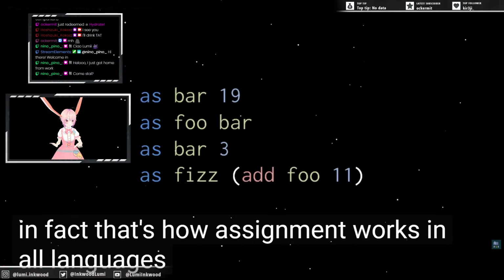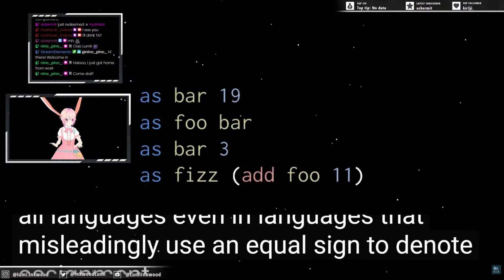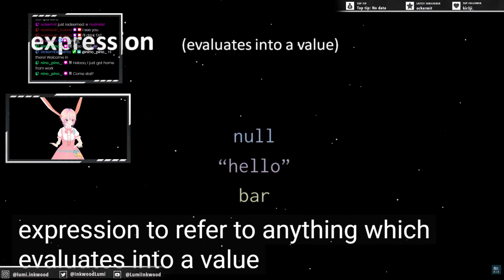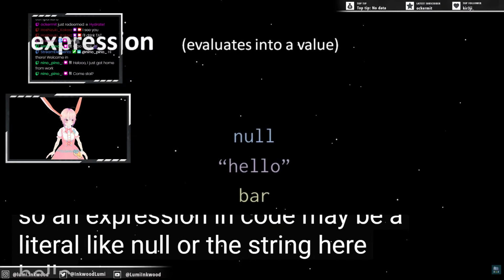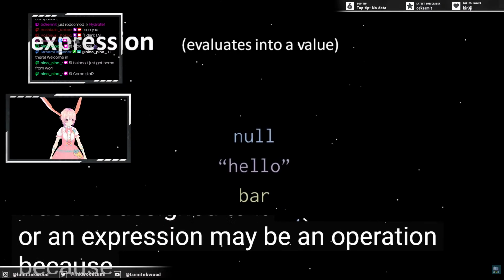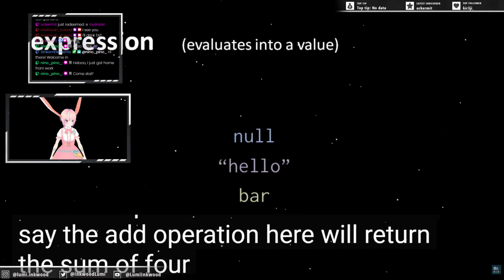In fact, that's how assignment works in all languages, even in languages that misleadingly use an equal sign to denote assignment. Like in mathematics, we use the term expression to refer to anything which evaluates into a value. So an expression in code may be a literal, like null, or the string here, hello, or it may be a variable, because a variable evaluates into whatever value was last assigned to it. Or an expression may be an operation, because operations return values, like say the add operation here will return the sum of 4 and foo.